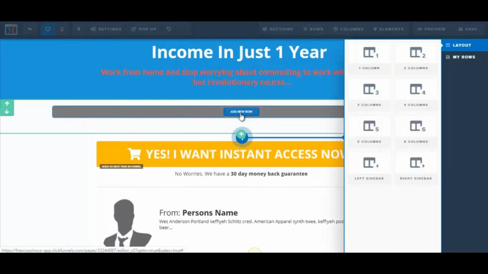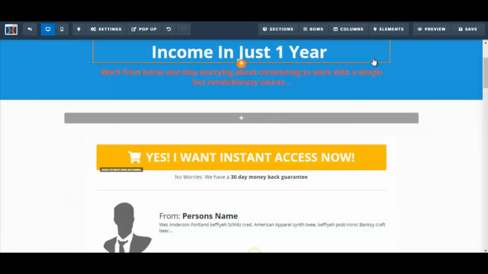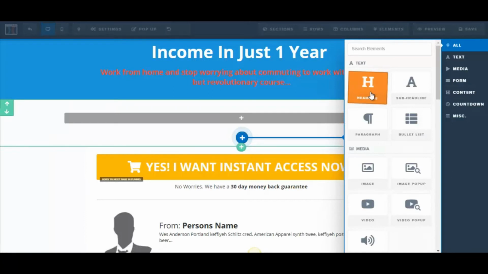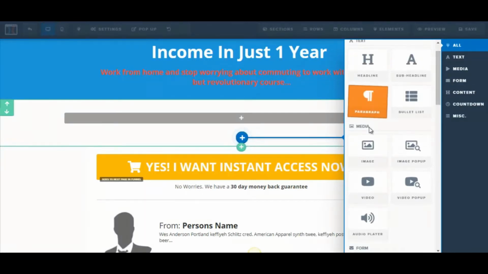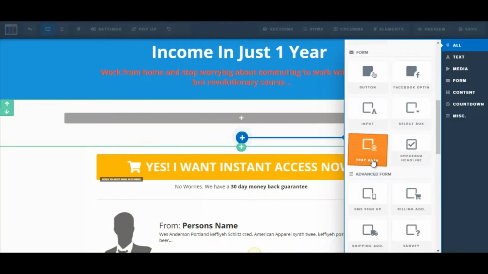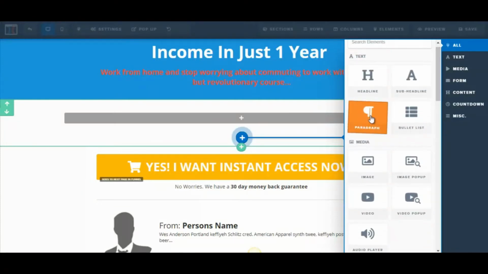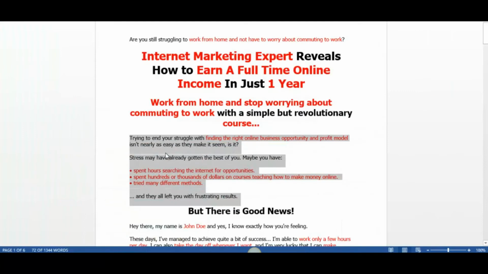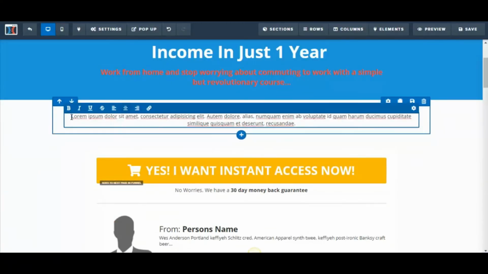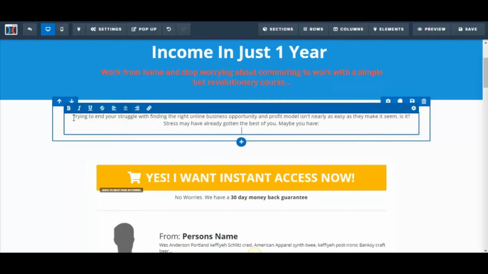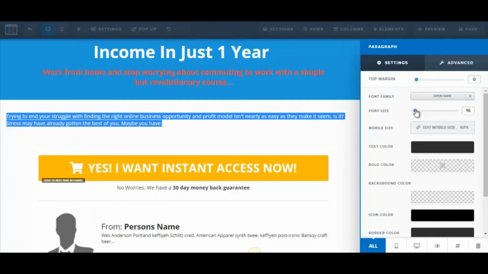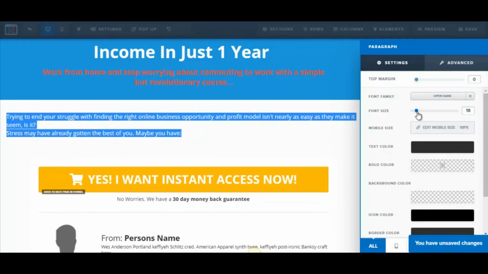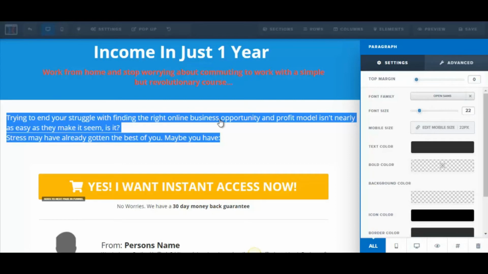And now I'm going to add a new row and make it one column. Okay, add new element. And instead of selecting a headline, I could go with paragraph. Or let's see, text area. And I think I'll go with paragraph. Now I'm going to go back to my Word document. Okay, copy the first couple of sentences. Okay, just increase the font size. I'll make it 22.